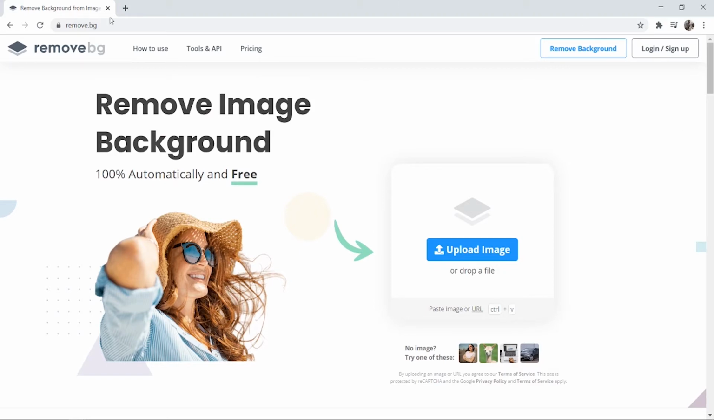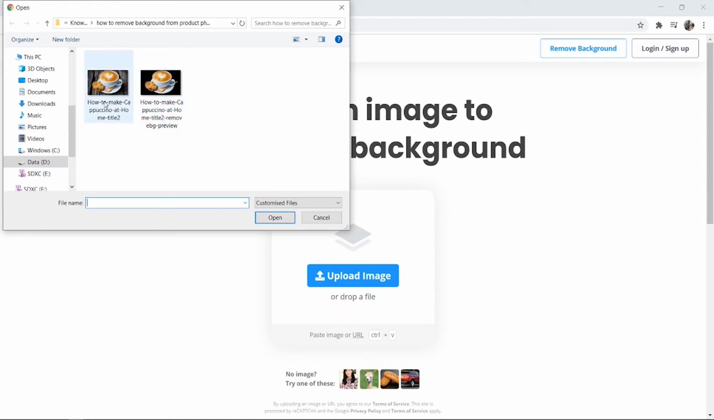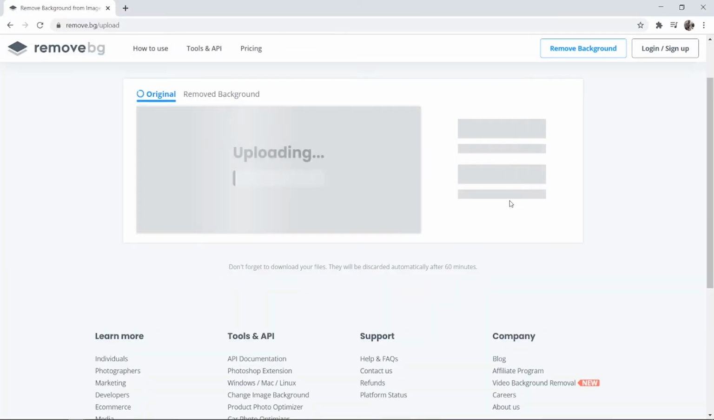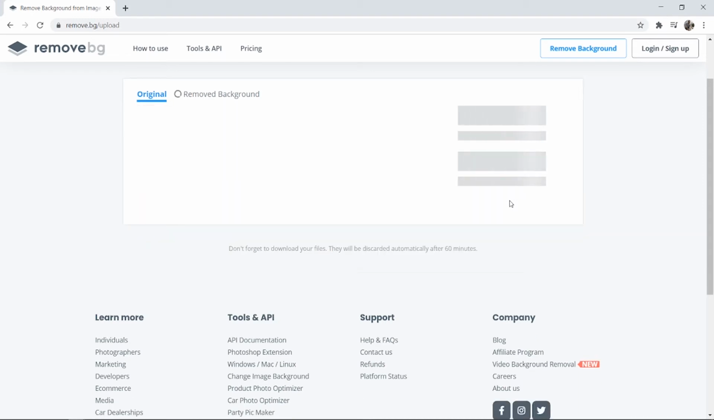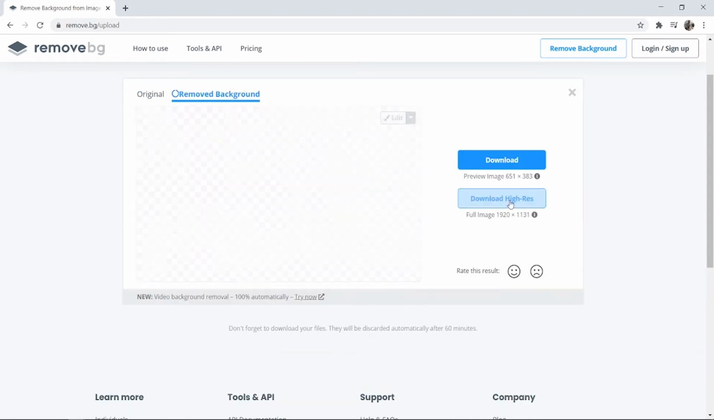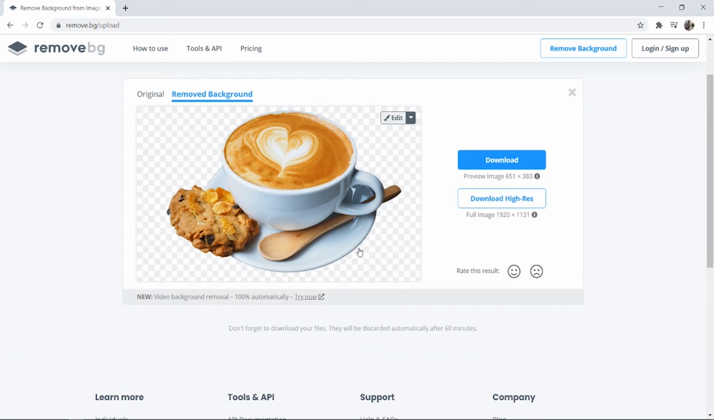What you need to do is you need to go to remove.bg, and it's going to take you to this website which will remove the background of any photo 100% automatically and completely free. So what you need to do is you need to click upload image or drag in your image to this service. So I'm going to choose this one here, and what it's going to do is it's going to scan the image and find the background, and it should do a pretty good job of removing most of the background in most pictures. So you can see now the background has now been removed.